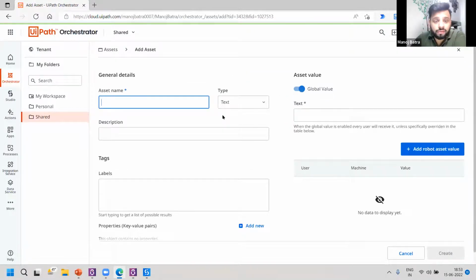So if I click on this add new asset, this window would appear where I need to type in the asset name and asset value. Sorry, let me type the type first. First, let's discuss this type.